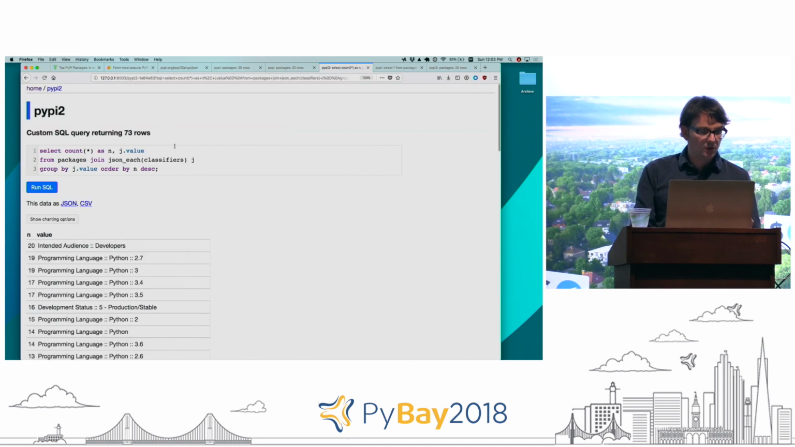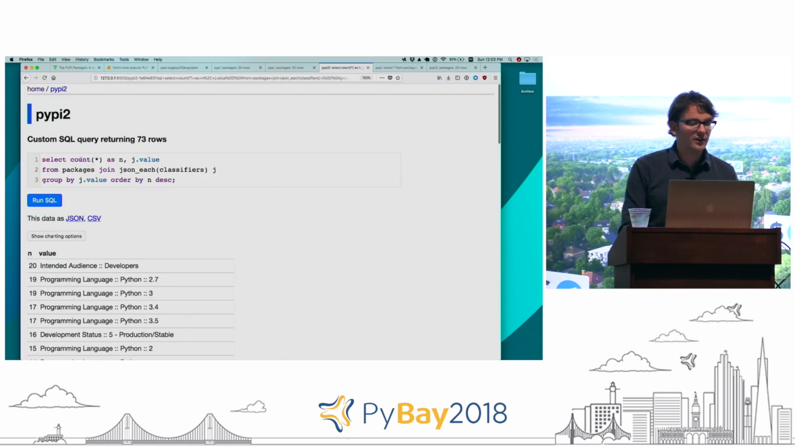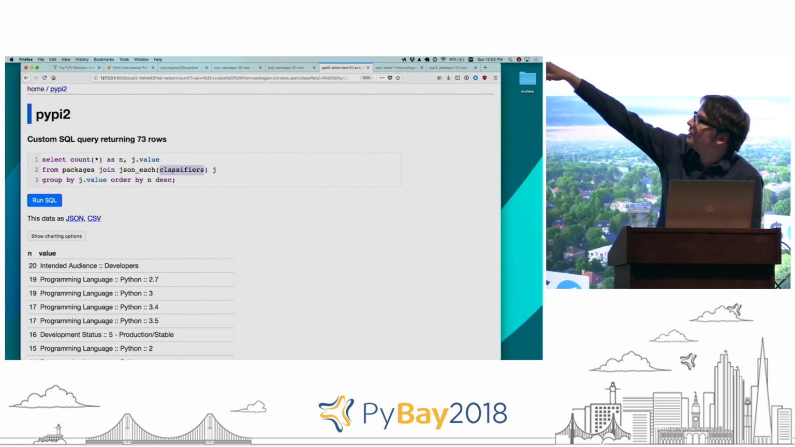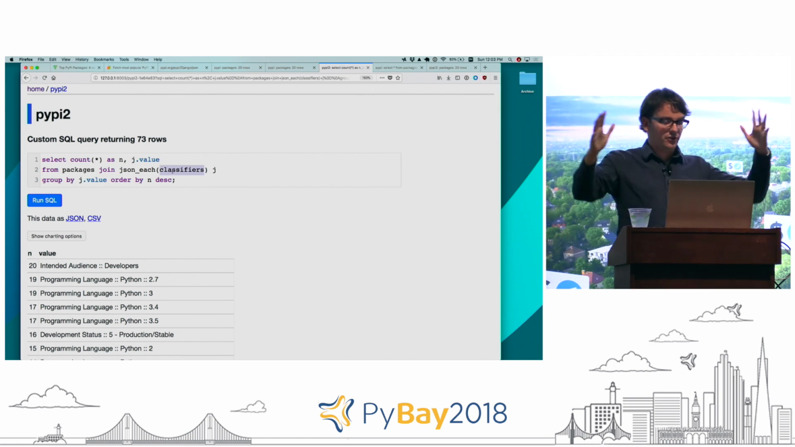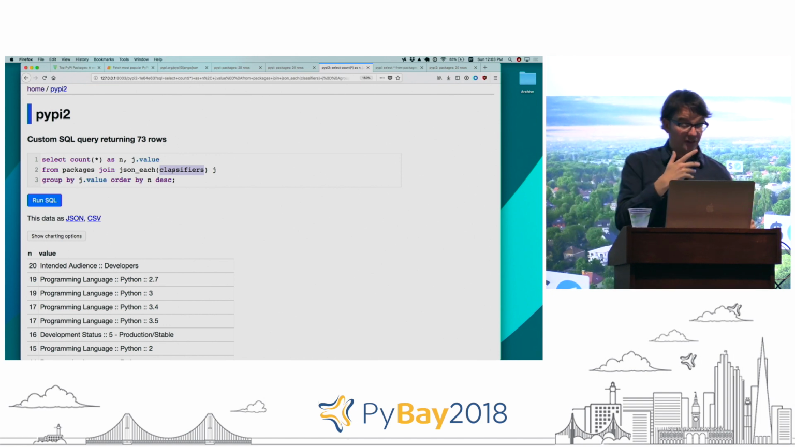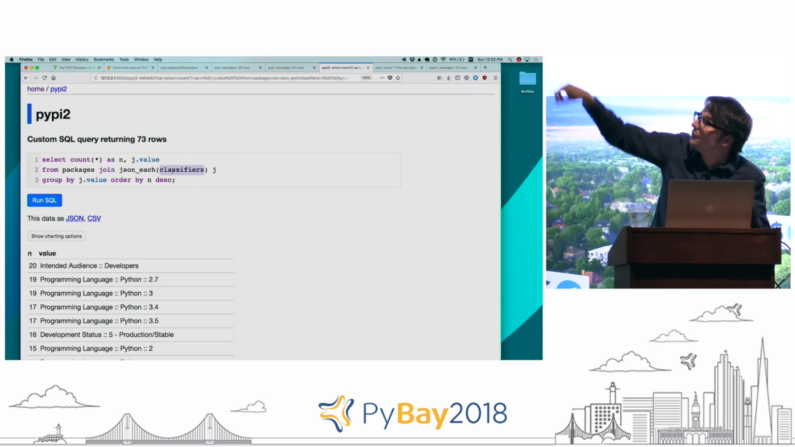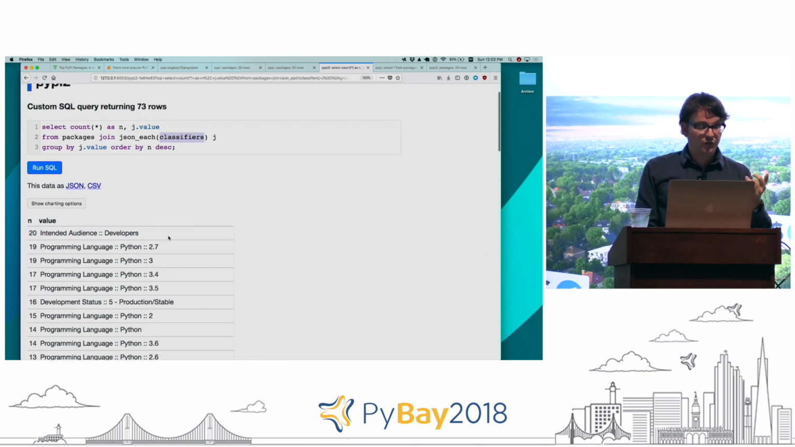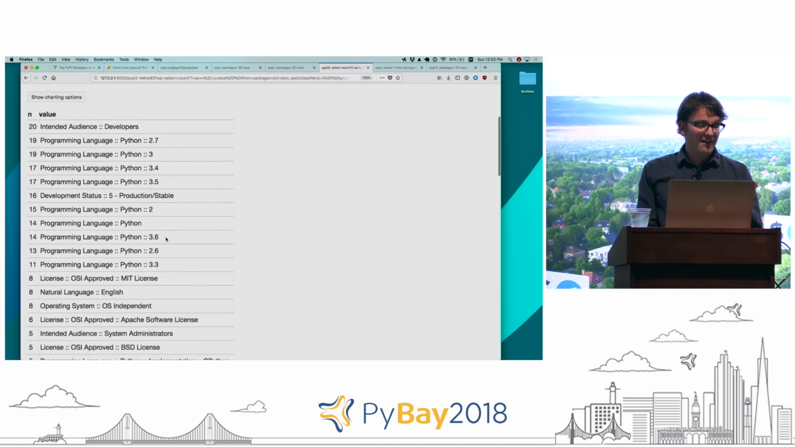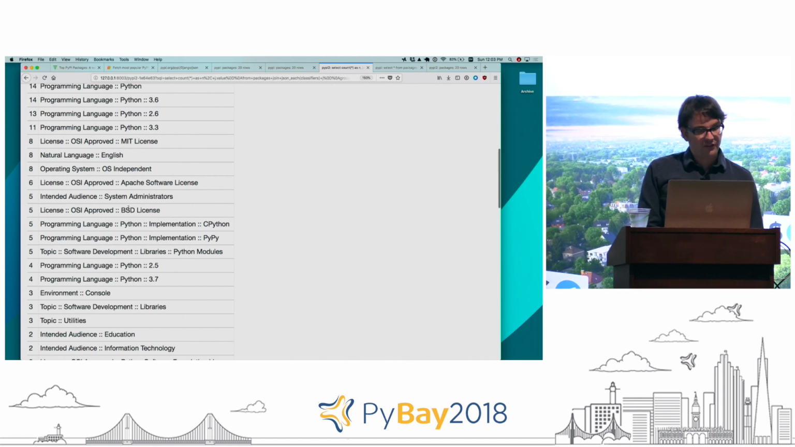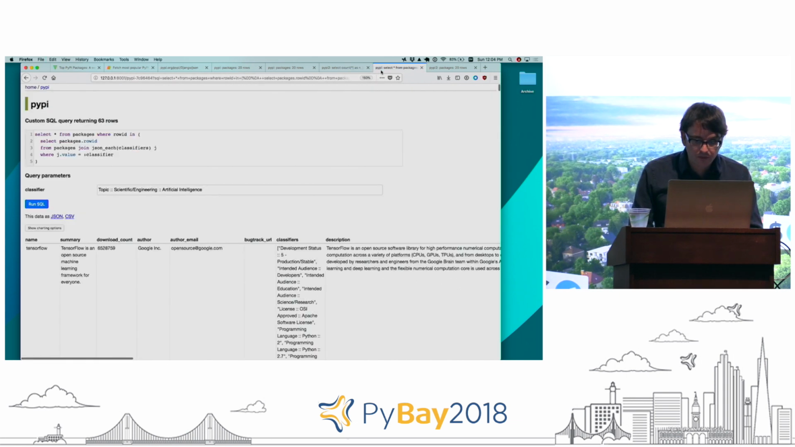So here's a SQL query that I can run where I'm asking SQLite to extract that classifiers column, treat it as JSON, break those lists up into individual values, and then run an aggregate count against them. And I can see that in those top 20 packages, every single one of them is intended audience developers. 5 of them are licensed under a BSD license. 3 of them are environment console. And you can go further with this stuff.